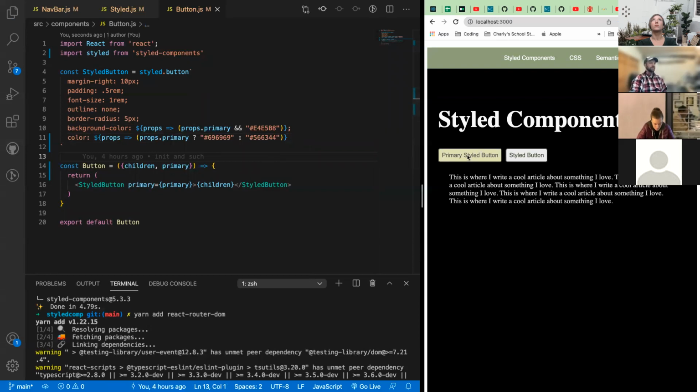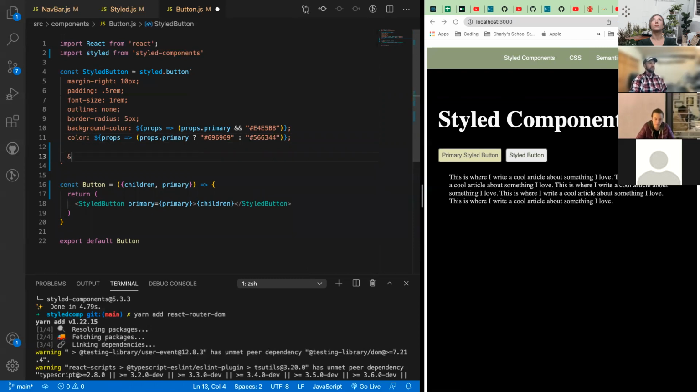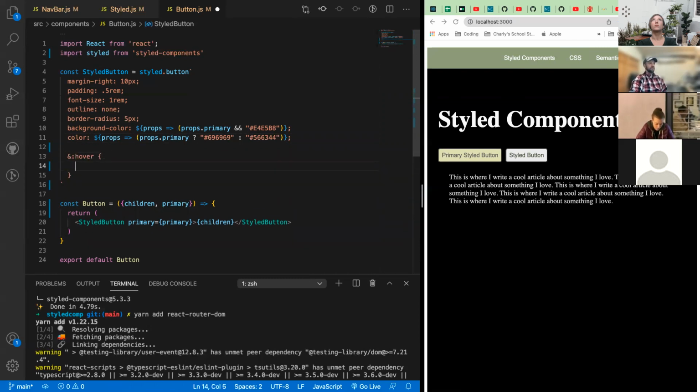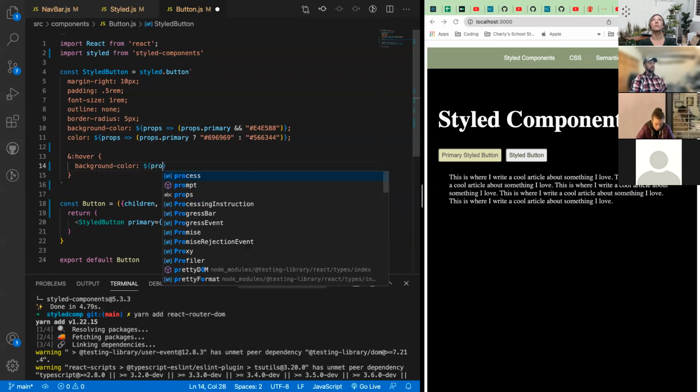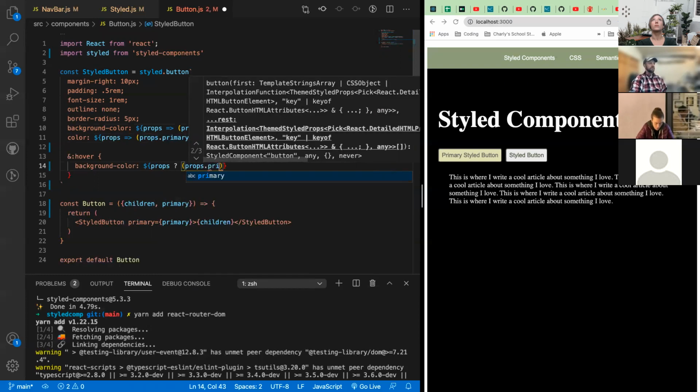So that's great. Now, when we hover over them, nothing's happening. And I would like that. Oh, we didn't do hover over here either. But we'll do hover here. So semicolon. You can just do and hover to add that onto this. And then again, you're going to do props. There's primary. I want it to go slightly lighter yellow.